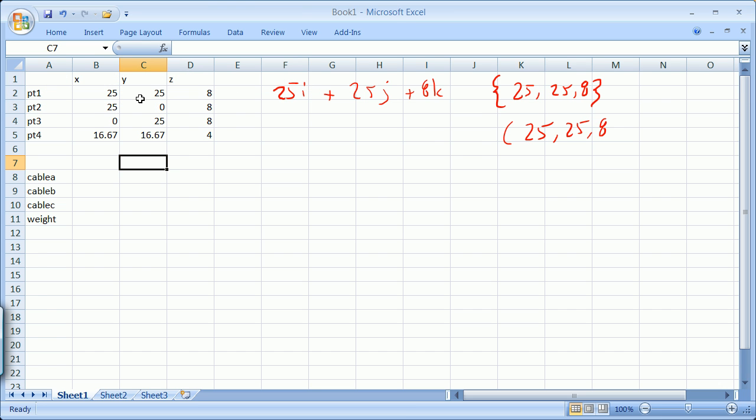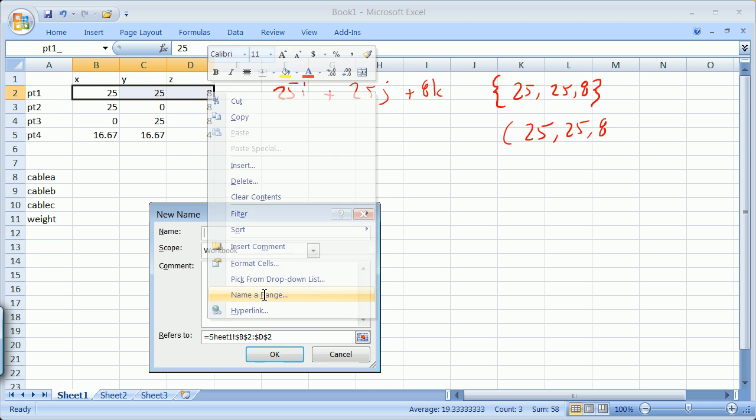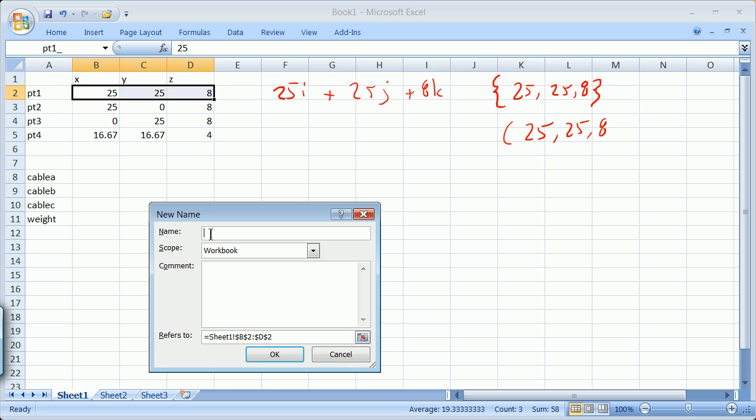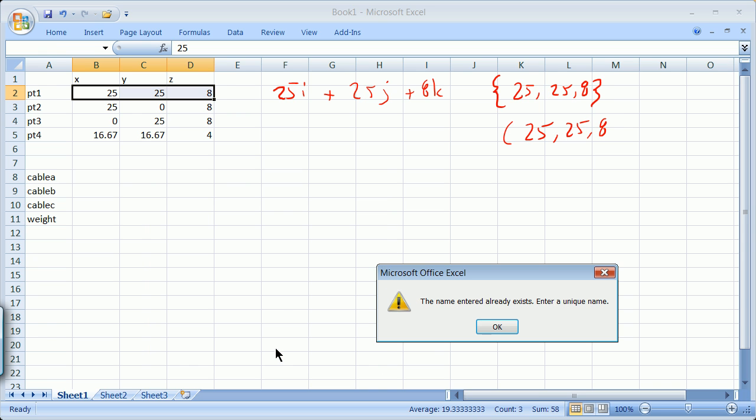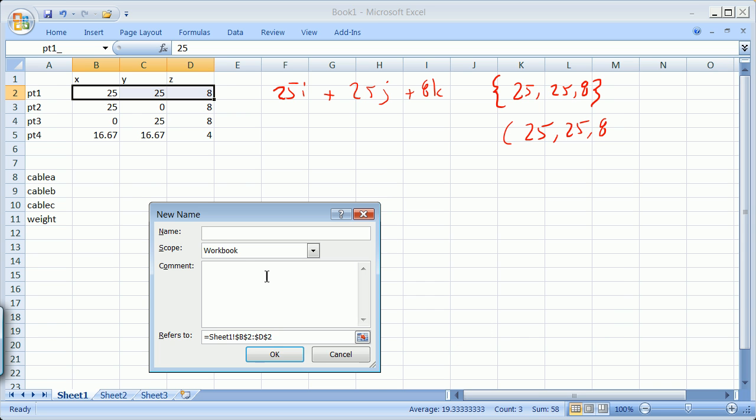By doing this in Excel, you actually define it as a range. So what you do is you first come across here, highlight across here, right click and name the range, and you see what it's going to name it. We're going to go PT1, and I'm going to put an underscore there because that's what it did last time. We have to enter a unique name, and that's because I already named it. I'm just going to go PT1A underscore because I have actually quit out and done something prior in this spreadsheet.